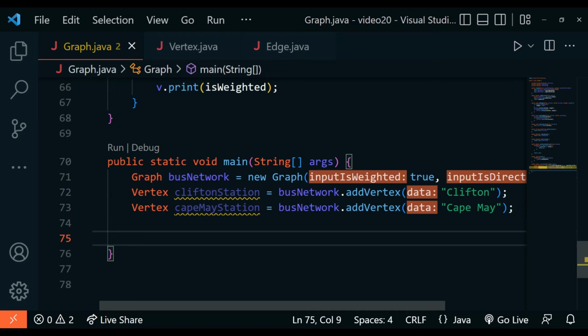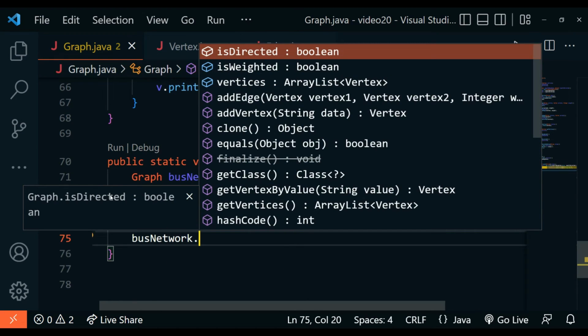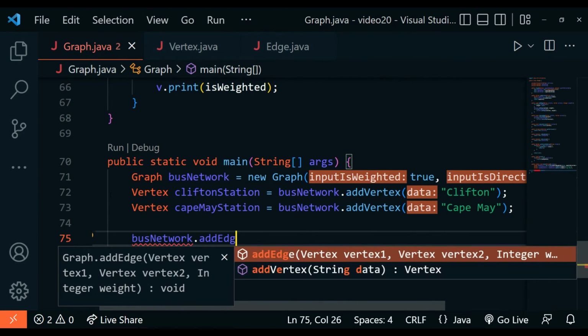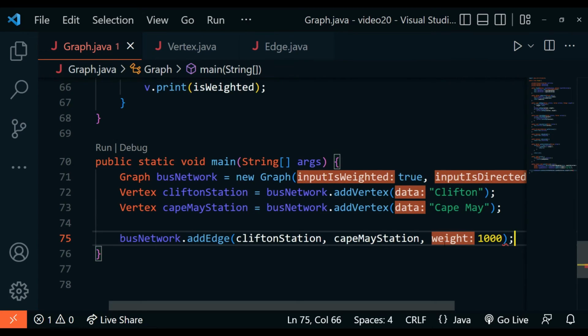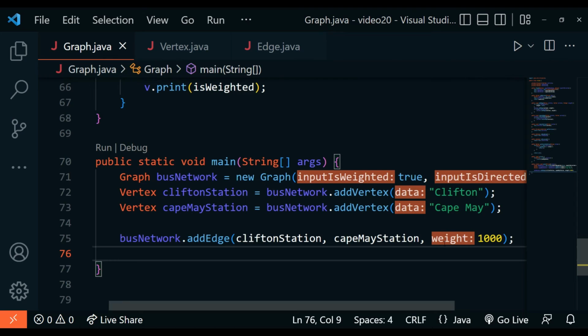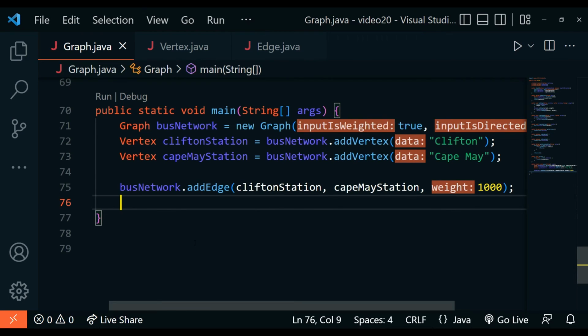So we use the add edge method. So we'll use bus network, and we'll say add edge. And to add edge, we have to put one station to the next. So we'll say Clifton station, and we'll say the Cape May station. So that's the connection, and we'll also have to put a weight. So I'm gonna say it takes 1,000 miles to reach there, and that's our weight. Cool. Now it's connected, and remember that I'm just putting it one way, and it's just gonna connect it in a directed way. Here we have that.